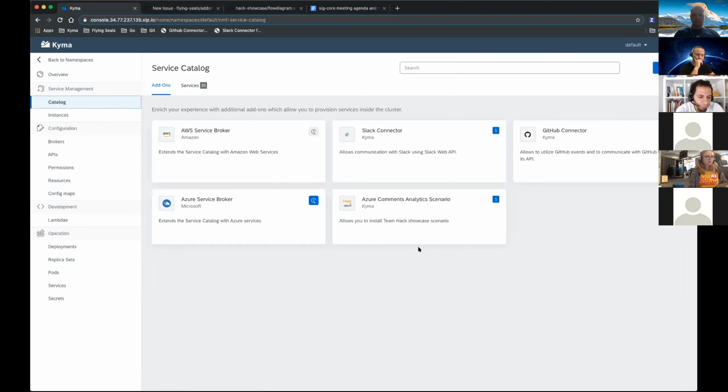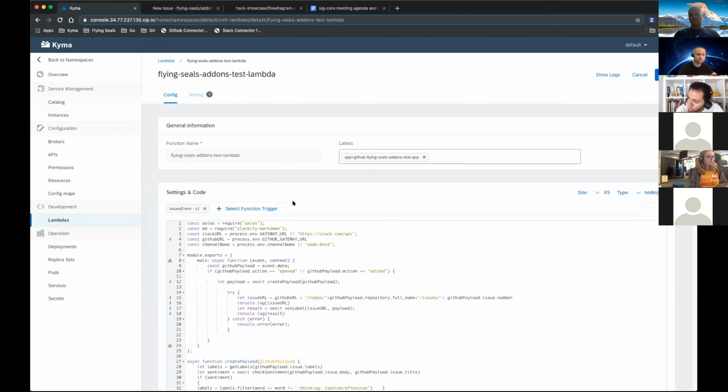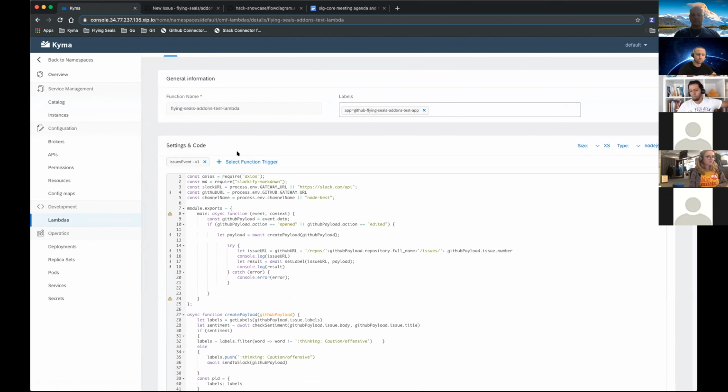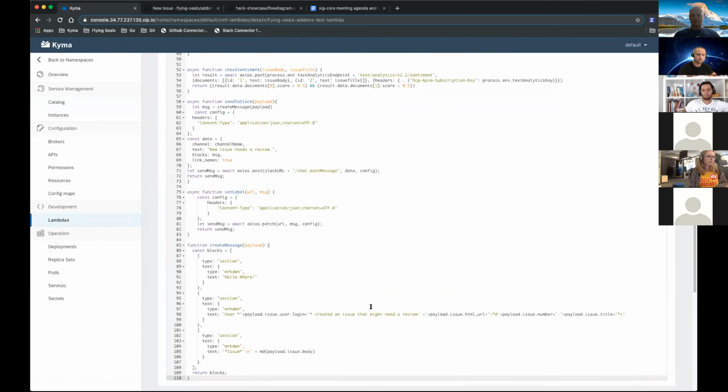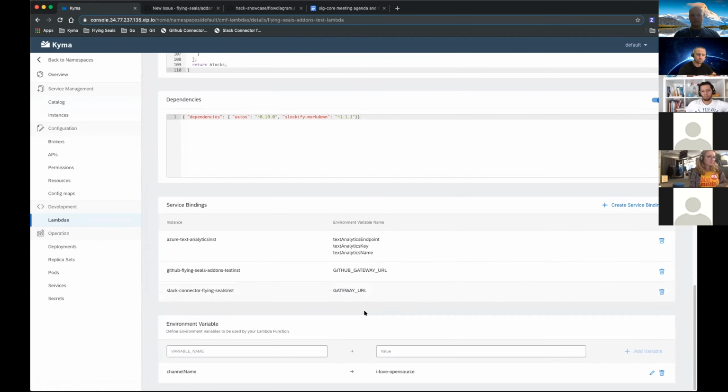To install the scenario, you have to add the Slack connector, GitHub connector, Azure Service Broker, and the rest of the magic will be done by this add-on. So it creates a service instance of the connectors. It creates a Lambda, which already subscribes the issue event, which has the whole code inside, dependencies, service binding, the channel name, because you can specify during the installation on which Slack channel you would like to send the notifications.